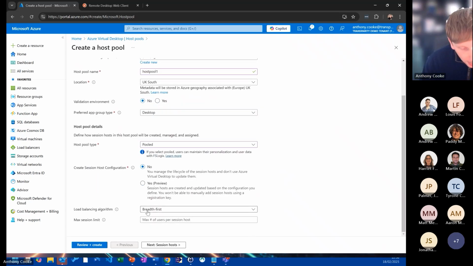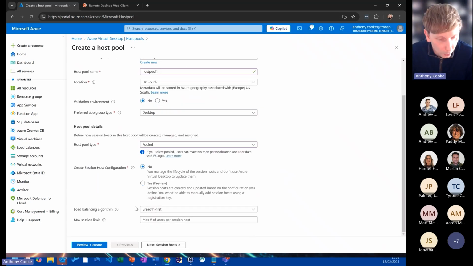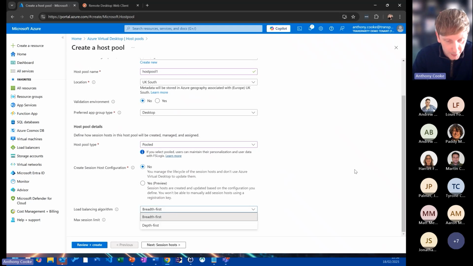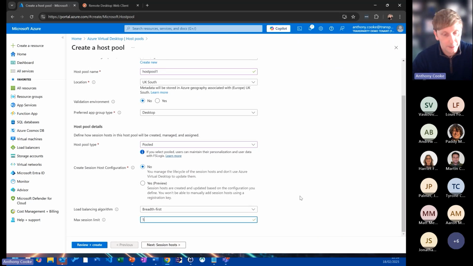And another one which is important, especially if you're going to scale, let's say I'm going to pull this and I'm going to create 5 VMs. Do I want breadth first or depth first? So do I get everyone on one machine and then when that machine is full, move on to the next one? Or do I always equally spread users throughout? It's completely up to you how you want to do that. But you can have more benefits certain ways in terms of cost, which I'll show you. So let's say max session limit is going to be 5.